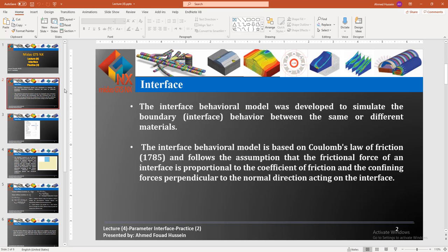The interface behavior model was developed to simulate the boundary behavior between the same or different materials. So, if we have a material and another material, we have to add a different material between them to simulate the interaction and the contact between those two materials. And this is a very important parameter we have to include in all our finite element models, which improves the computational solution, and as well makes our answer more realistic.